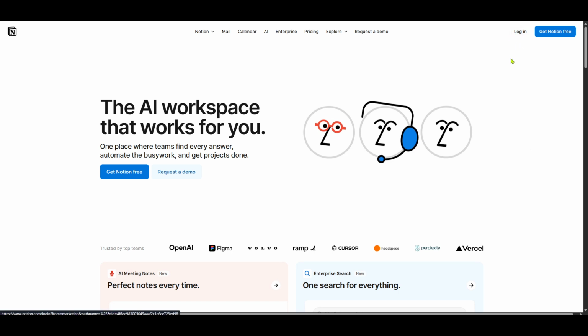First, let's start by accessing your connected workspace in Notion. Head over to the Notion website and log in using your credentials. If you don't have an account, you can easily sign up and get started.